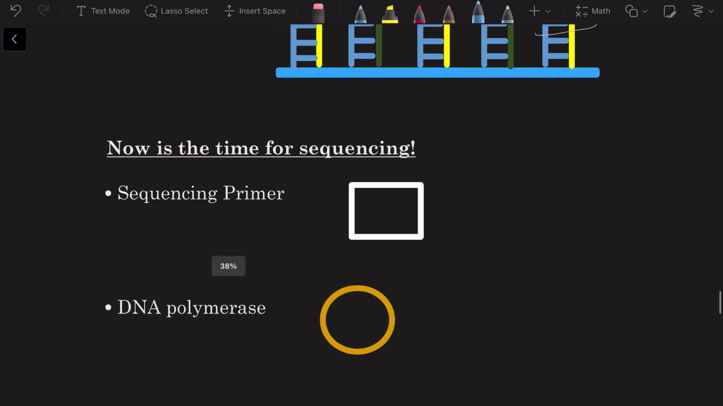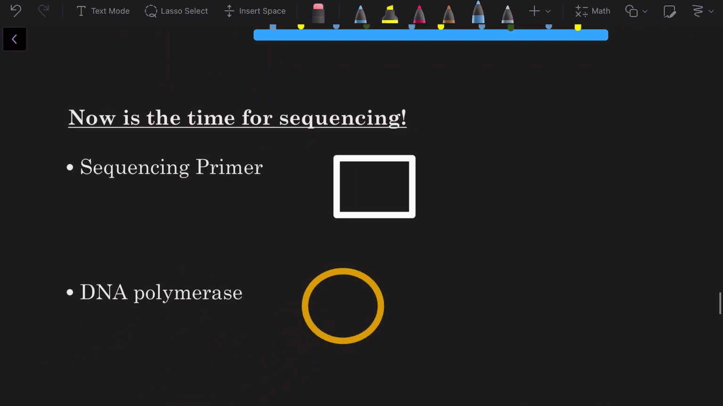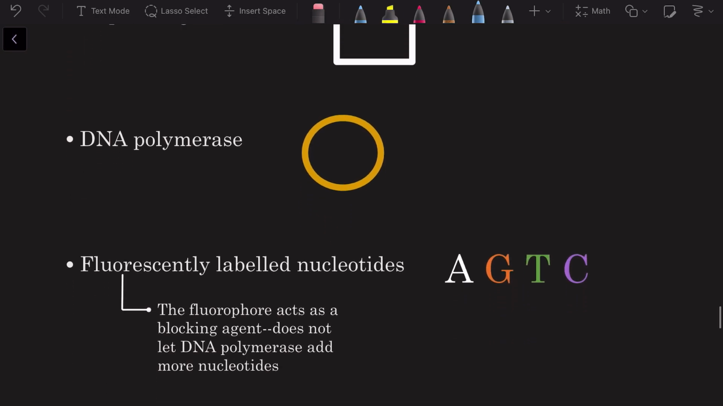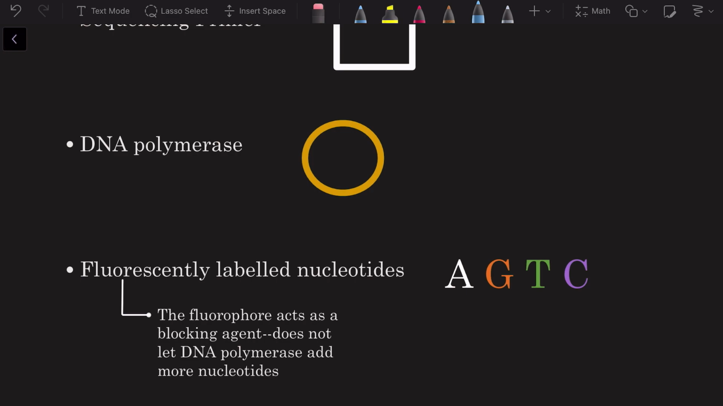And the actual sequencing includes what is called the sequencing primer, which I am representing here with a white rectangle. The DNA polymerase I am representing with a yellow sphere, and then there are fluorescently labeled nucleotides. That is, each of the nucleotides would have a specific color. I've just arbitrarily given colors, like white is adenine, then orange is G, then green is T, and then purple is C, and it's not these colors. I just arbitrarily gave them.